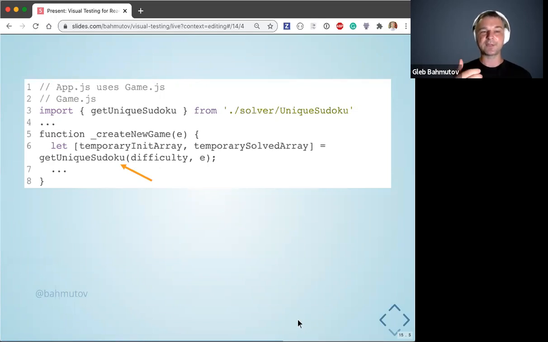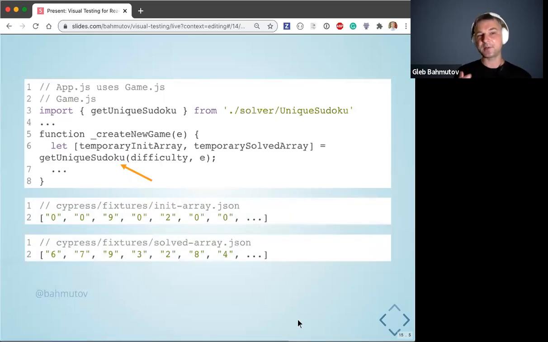If I look at the game JavaScript file, I will see that it imports getUniqueSudoku from somewhere, calls it, and gets back two arrays, one with the initial set of numbers, just sparse, and another set of numbers, which is the fully solved board. So this is where the game is getting the board numbers. And those numbers, I can look at them in DevTools, I can copy them and save them as JSON files. So this is just one example possible board, but I copied them and stored it.